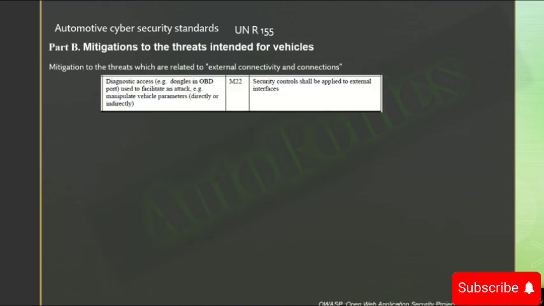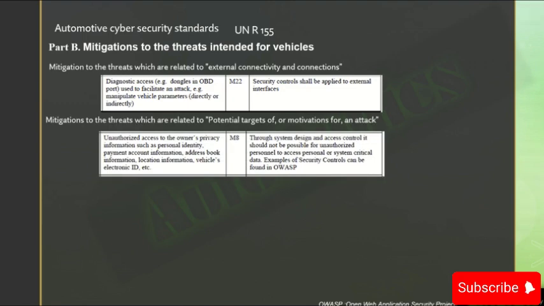Then furthermore, the threats related to external connectivity and the mitigations for those connections. Let us say diagnostic access. There can be dongles in the OBD port used to facilitate an attack or manipulate the vehicle parameters. So security controls shall be applied to the external interfaces. That would be the easiest way to put it, but in detail it will be a little more complicated.